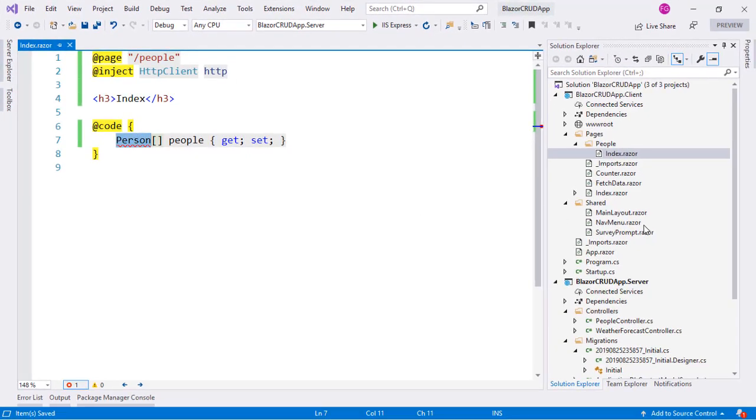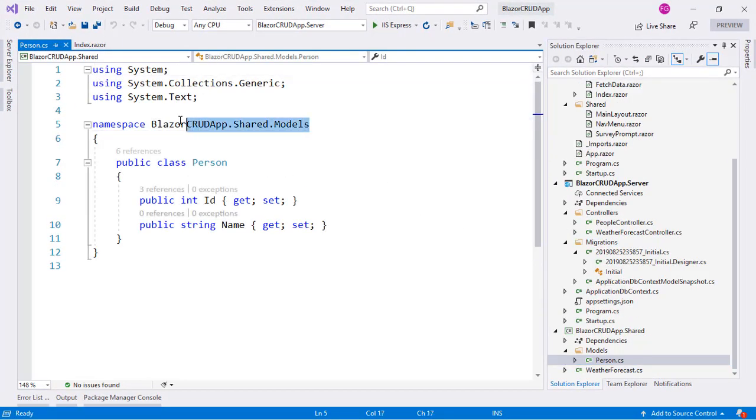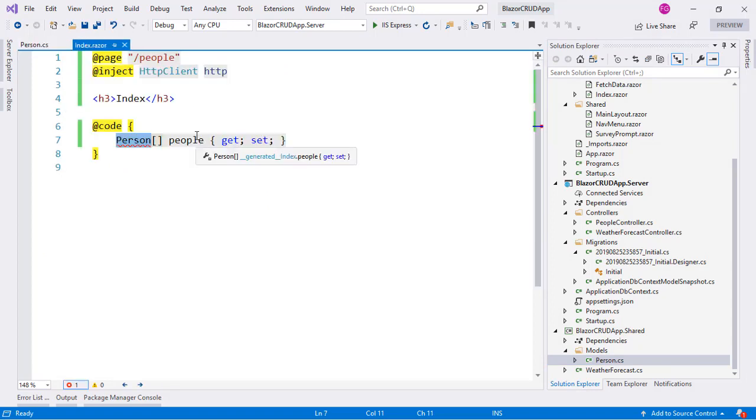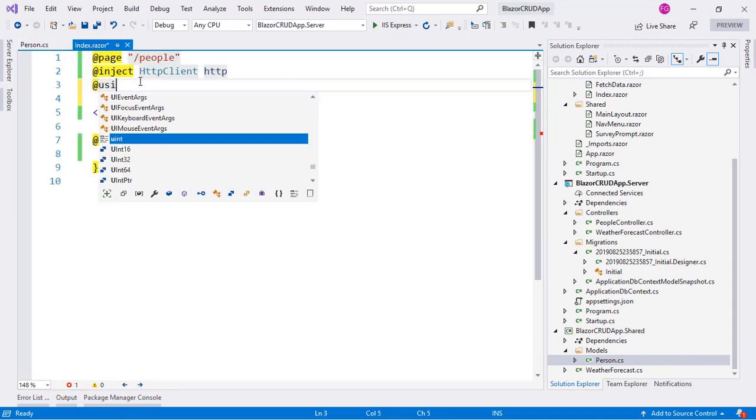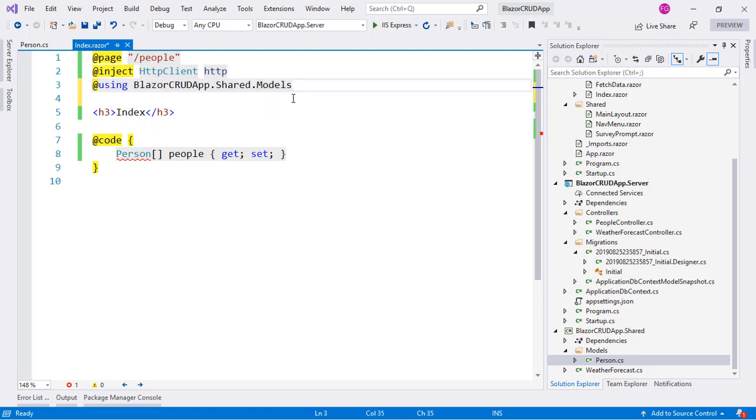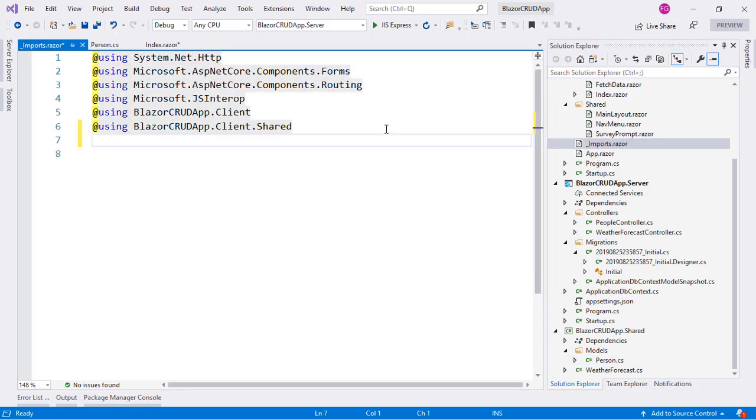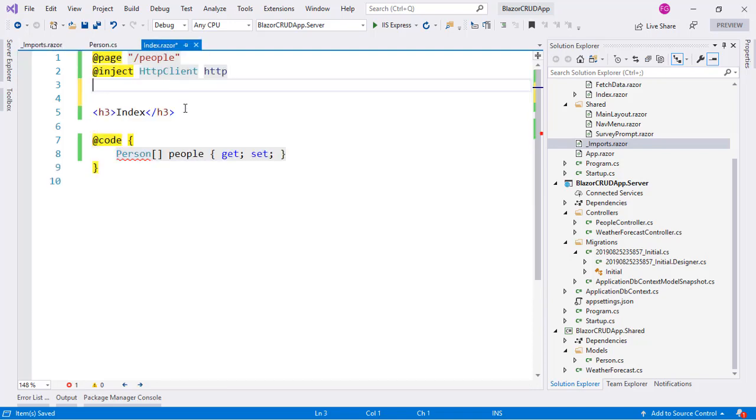In order to fix that, we can go back to the Person class, we can copy this, and we have two options. We could use the using directive here by saying using and pasting this namespace so that now we have access to the Person class, or since we're going to be using this namespace from different components in our application, we can cut this and we can use the _Imports.razor file, which allows us to make imports that are applied to every component in our application. So now I can paste this, and if I go back to my component, we can see that again we have access to the Person class.